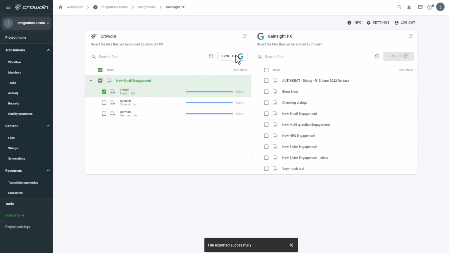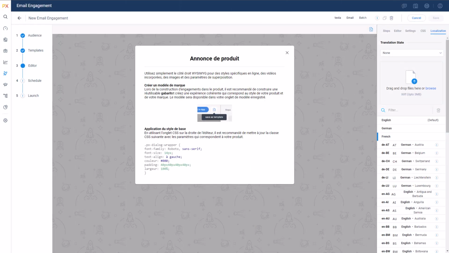Now, let's return to Gainsight PX to see what the translated engagements look like. This is my engagement translated to French. Great, the engagement looks good and is ready to be published. And that's it. You now know how to integrate Crowdin and Gainsight PX.